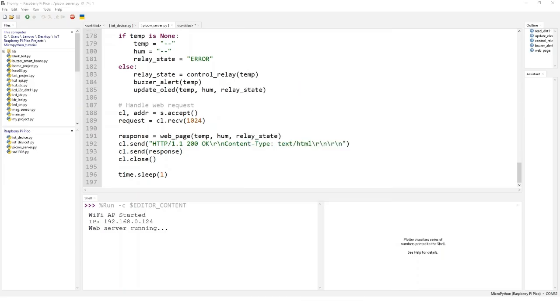The next video, I'll show you how to connect to one of the IoT platforms.